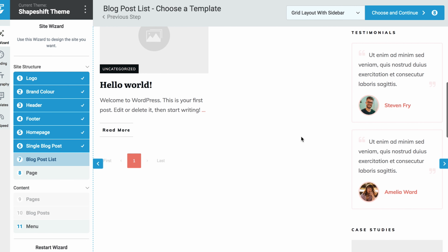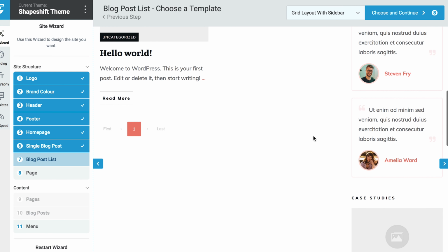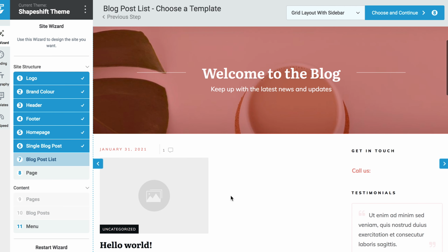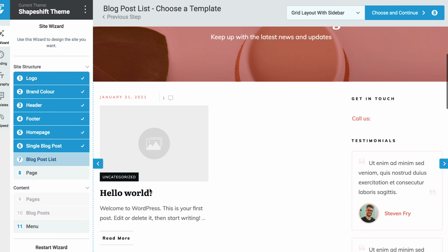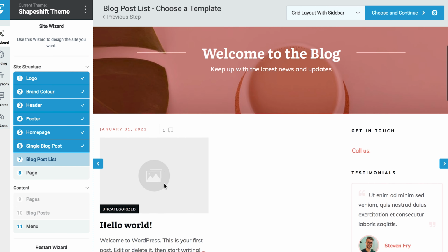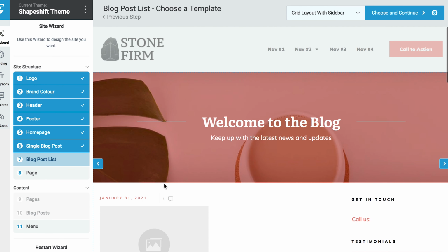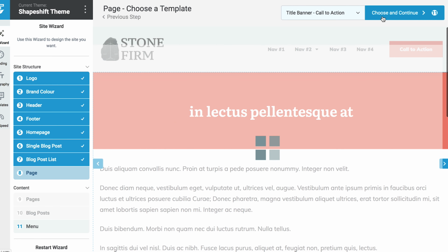The blog post list, and so this is basically whenever people go to your website /blog, this is the list of blog posts. If you have a list right now, we just have this one dummy blog showing up right now. But honestly, I like how this is already looking. So let's click choose and continue.